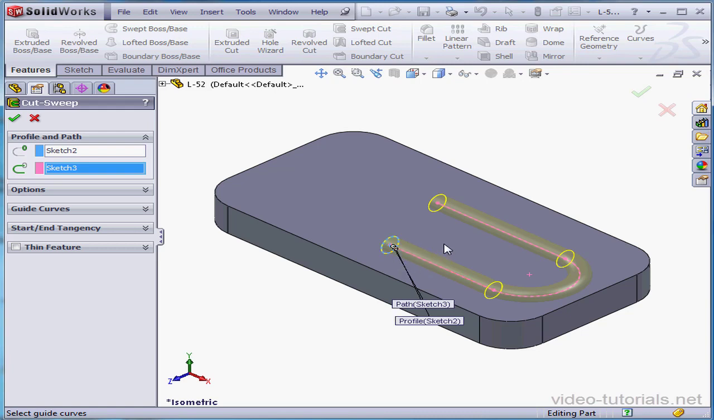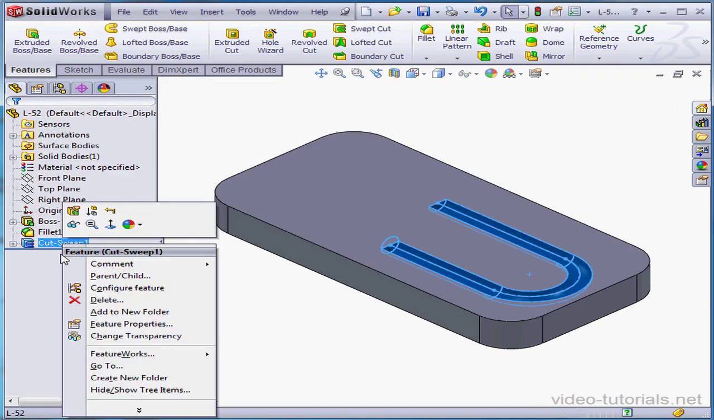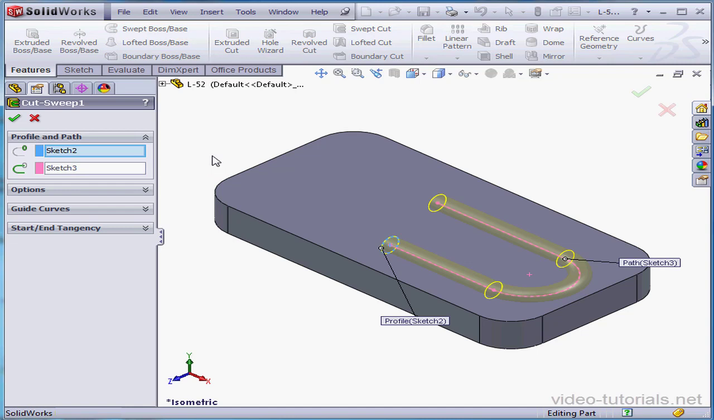If you don't see the preview, try to decrease the diameter of the circle you've used for the profile, or maybe you don't have tangency between the lines and the arc of the path. Let's accept our cut sweep. And now let's edit our feature. I'm going to use a different path.